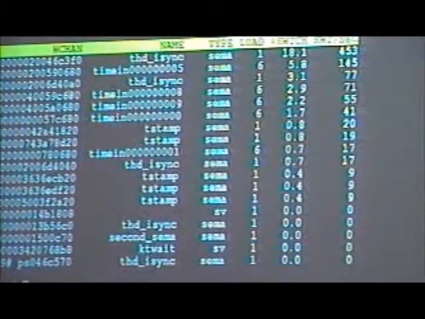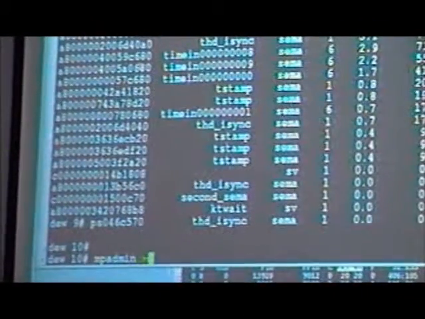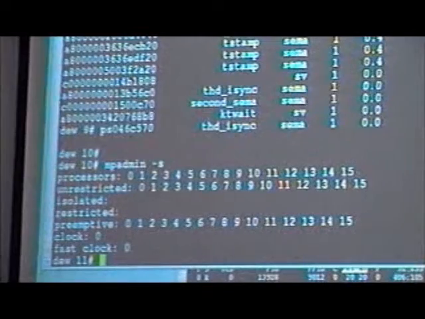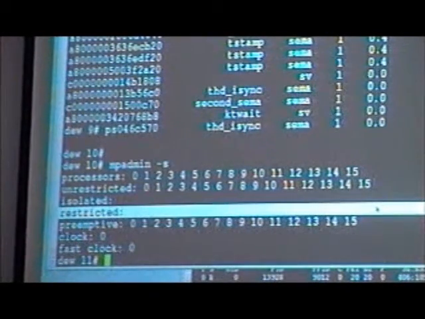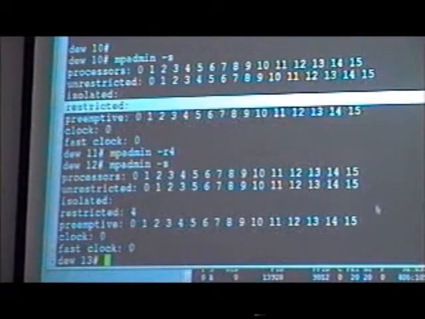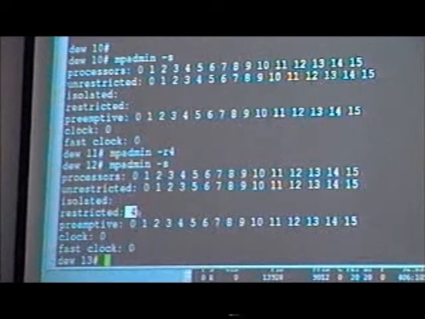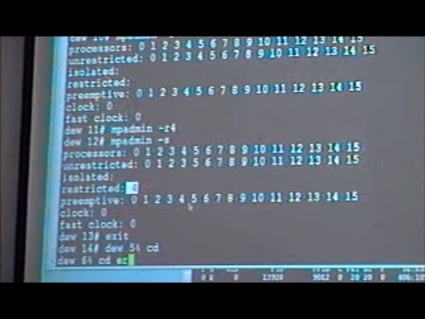So let's see if I can do anything undo right now. So I am going to do an npadmin -S. And I see right now there are no restricted CPUs. So now I'm going to do an npadmin -R. I'm going to pick CPU 4. And now my npadmin -S shows that CPU 4 has now been restricted just for run-on. I'm going to exit, cd.